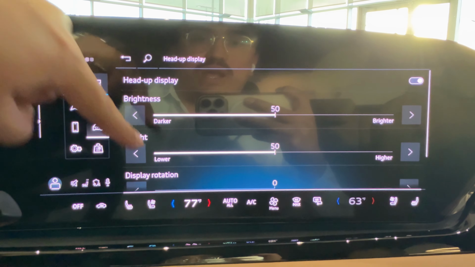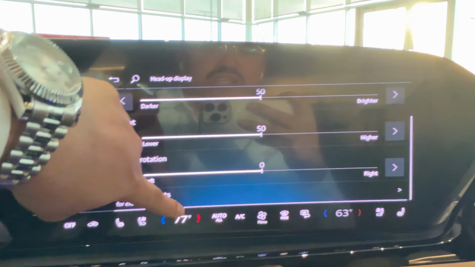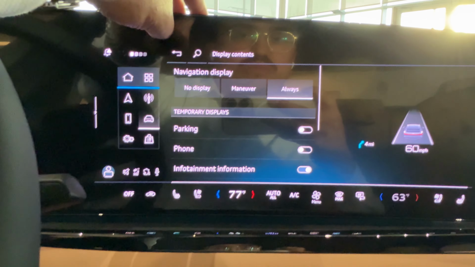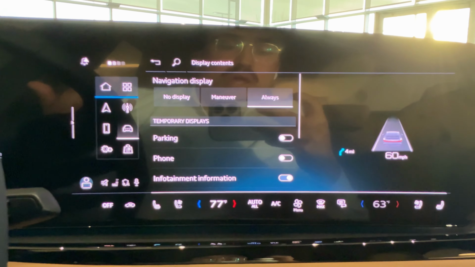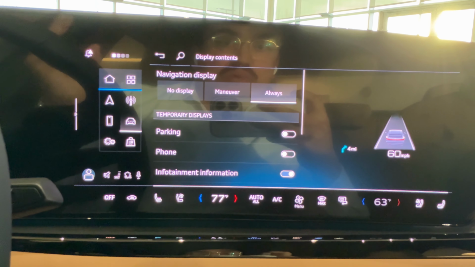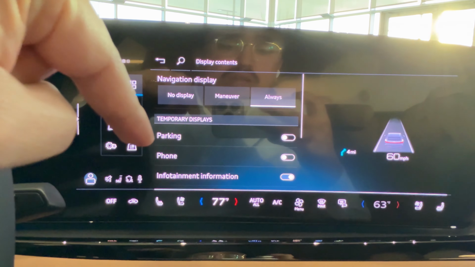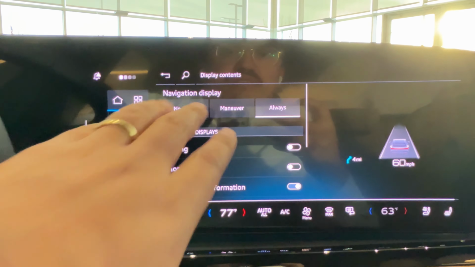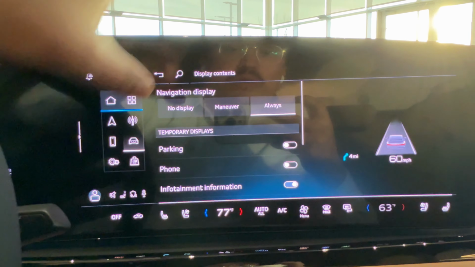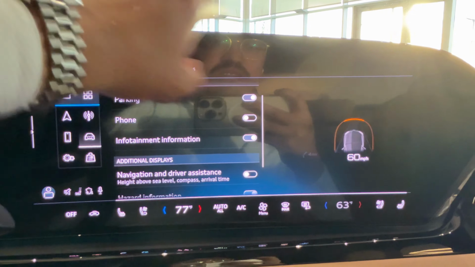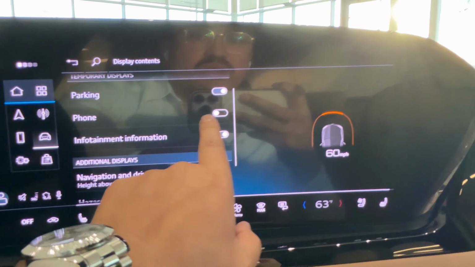I can adjust brightness, height, rotation, and even display contents. If I go under display contents, I can change my navigation display. So when I have turn-by-turn directions in Apple Maps and/or Google Maps or the Audi MMI, I can visually see those right on the dash. If I'm not a fan of that, I could put no display or just maneuver. I can also have it show my parking surroundings, like my parking sensor. So if I select that, this is what you'll see in your heads-up display.